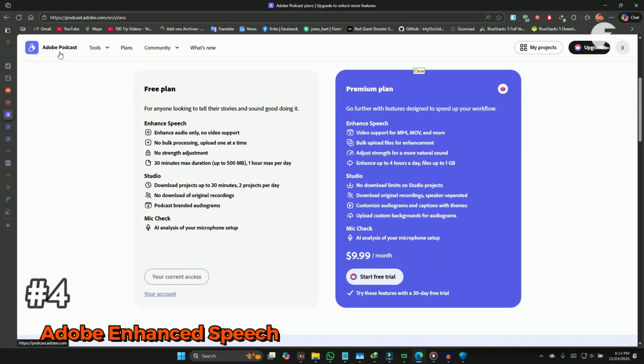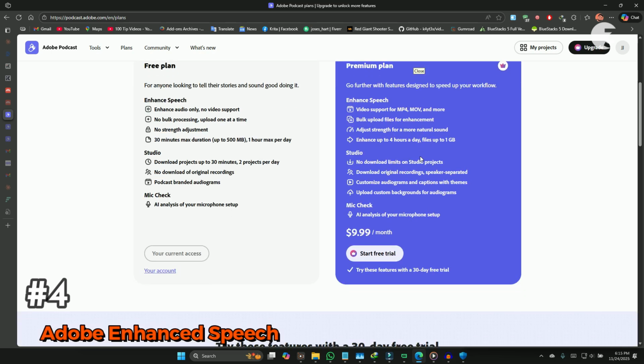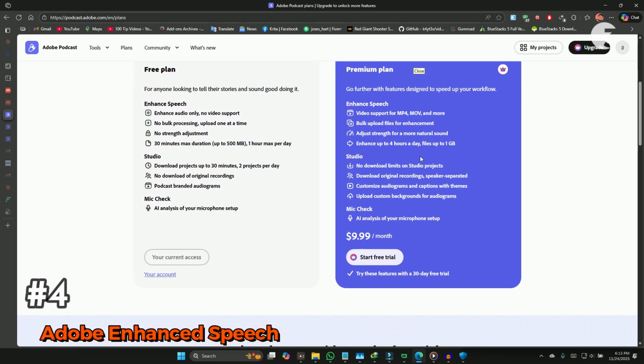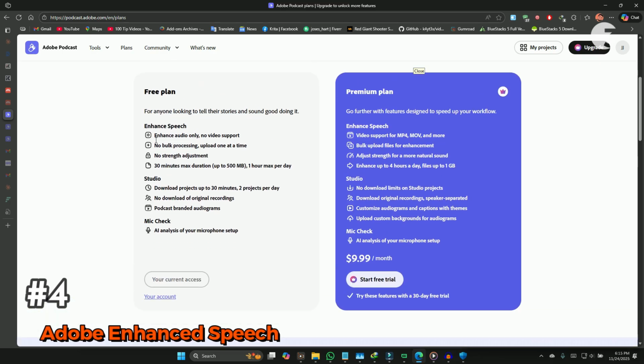If you opt in for the premium plan, which is $9.99 per month, you can get to enhance speech in videos, MP4, MOV, and more. Bulk upload files for enhancements, adjust strength for more natural sound, enhance up to 4 hours a day, upload files up to 1 gigabyte, and there is no download limit on studio projects. You can download original recordings. You can also get speaker separated audios.